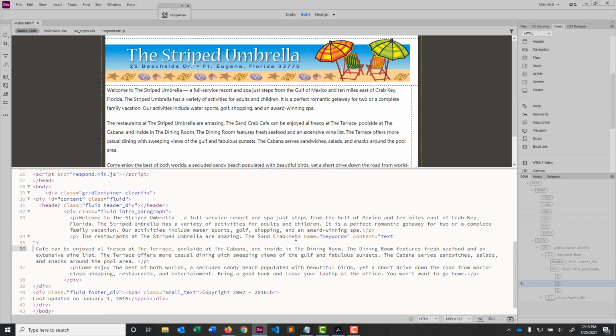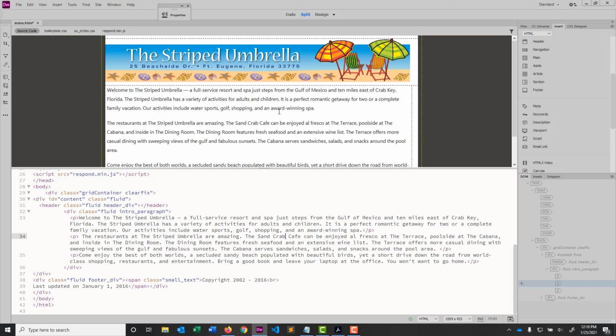And now do you see down on my line 34, it says the sand crab, and then it says meta name equal keywords. Well, that's not where meta is supposed to be. Meta is supposed to be up in the head section. So you need to make sure that your cursor is in design view in order for Dreamweaver to know where to insert those keywords. Okay, so I'm going to do Control Z and undo that.